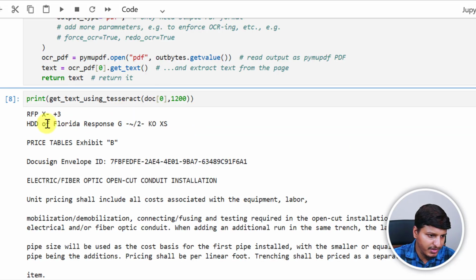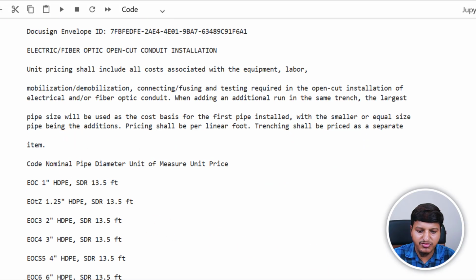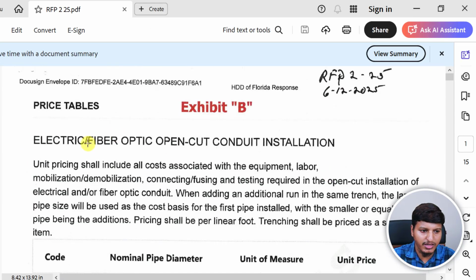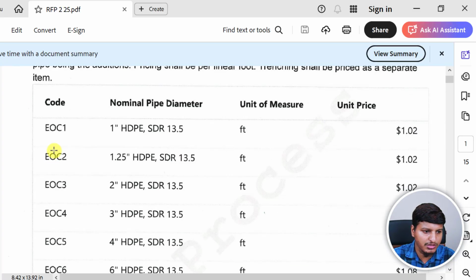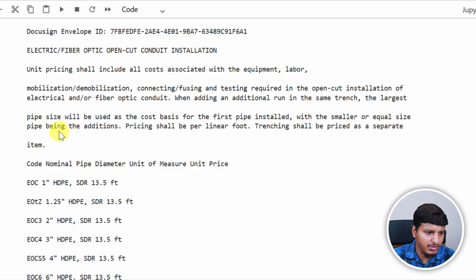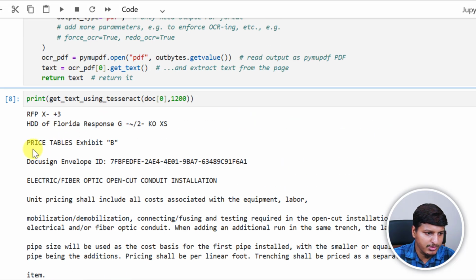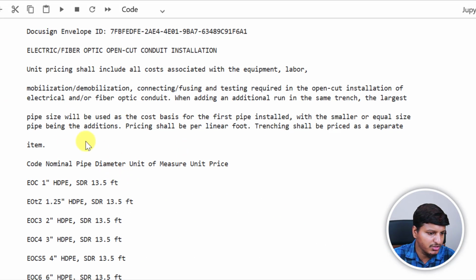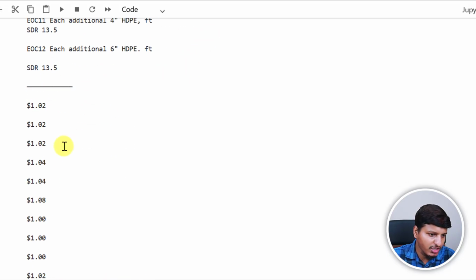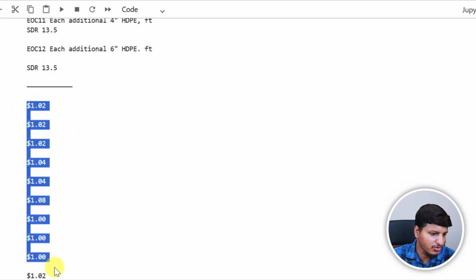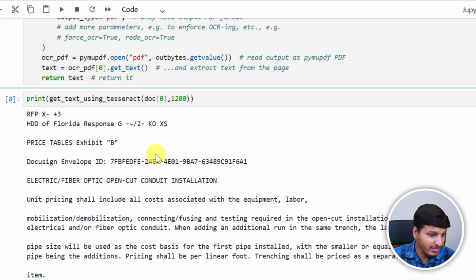And for this first page, you can see it seems really nice. If you look into this, we have electric fiber, optic, open cut, conduit, then we have some description, then we have this table. And if I go into this one, we have this HDD of Florida response, price table, DocuSign, and then electric fiber, then we have some description, and then we have this code, nominal pipe diameter, unit of measure, unit price, and so on. So this seems really good, but it seems like we have this one in multiple locations. It's not that good, right?